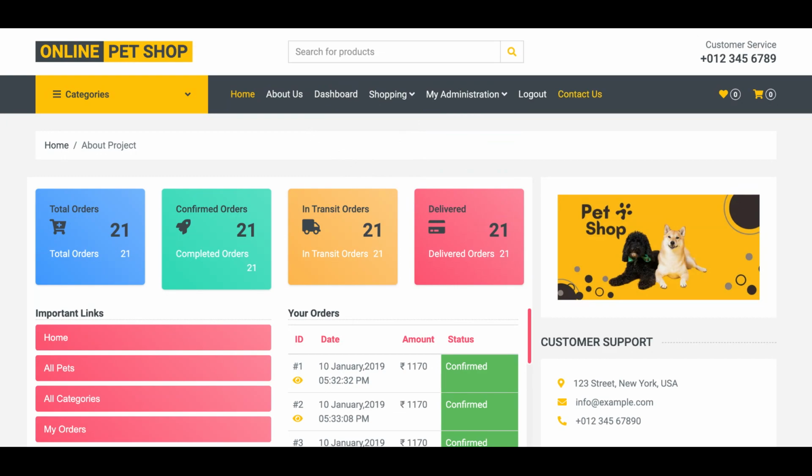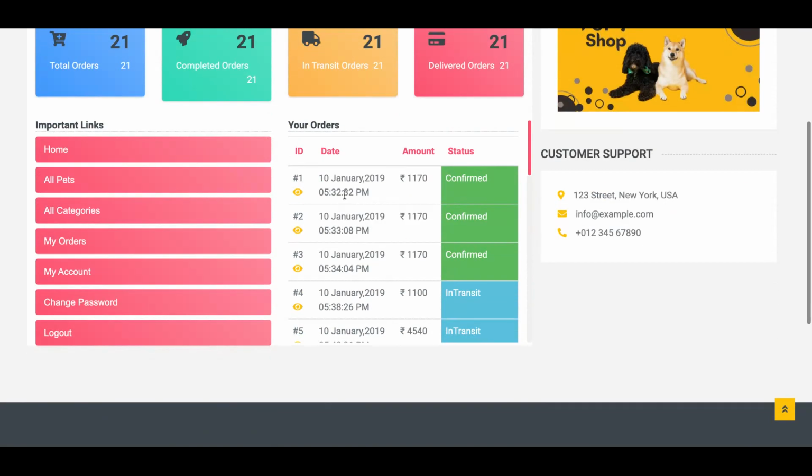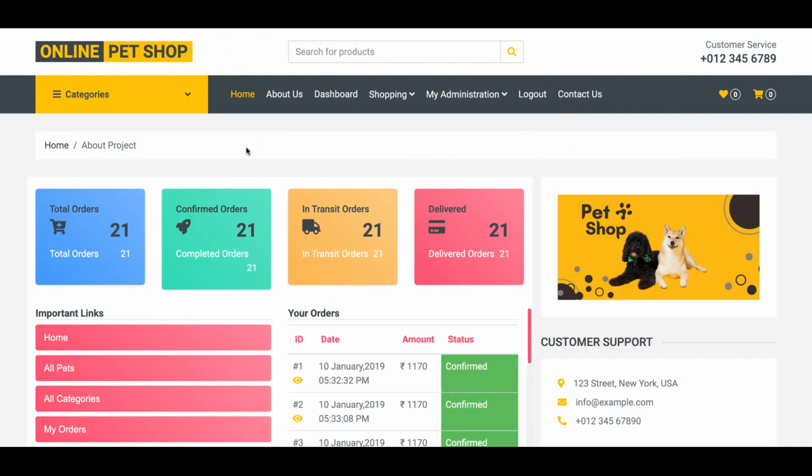You can see it's a very great dashboard. You can see your total placed orders, confirmed orders, in transit orders, delivered orders, and so on. Here you can also see important links. You can go to a page from this, or by clicking on this, all pages can be reached from here.